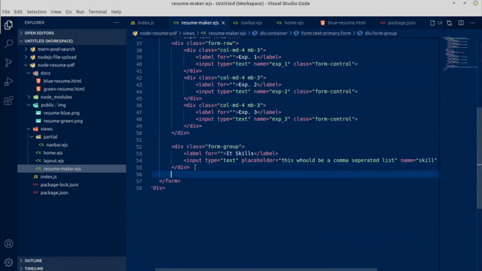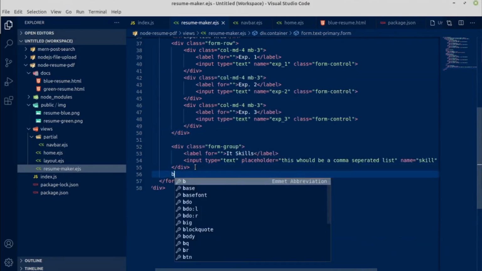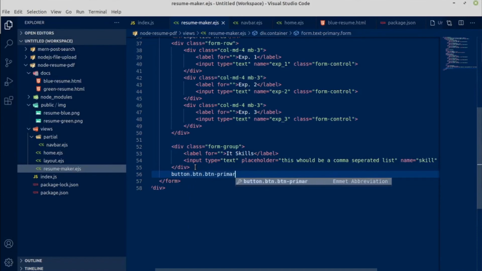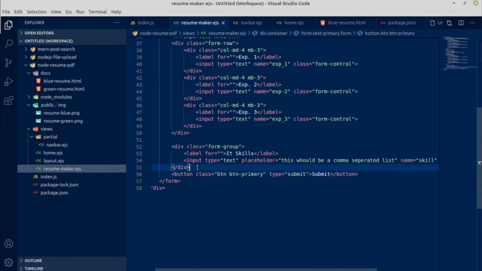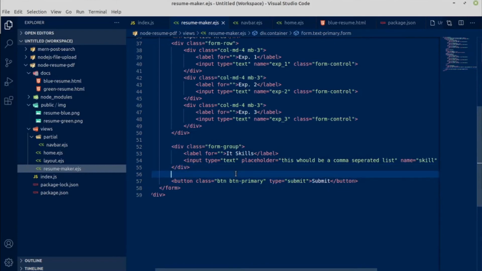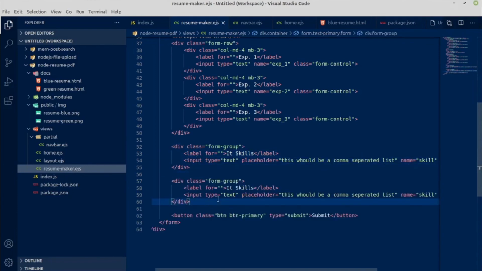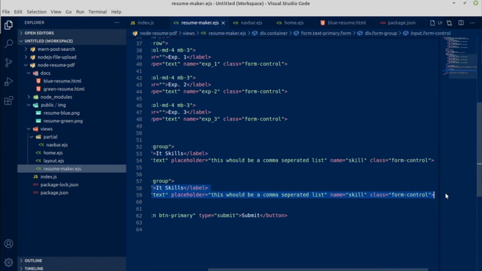Okay, now we'll have a button with class of btn and btn-primary, and press tab. This is type of submit button, and submit will be visible. Whenever someone clicks on this button, it will submit the form. Okay, now one more field we want, this would be our hidden field. We don't need to show anything in here, and will not have any input field or any label. So let me remove this.